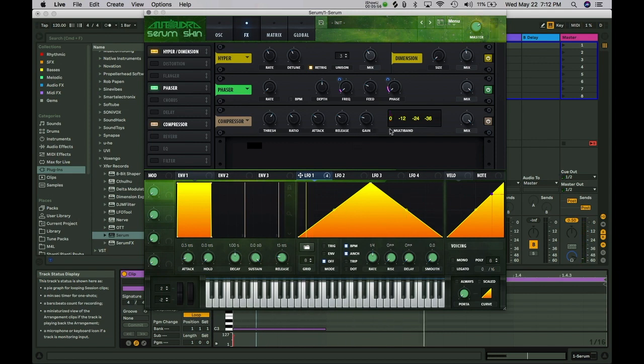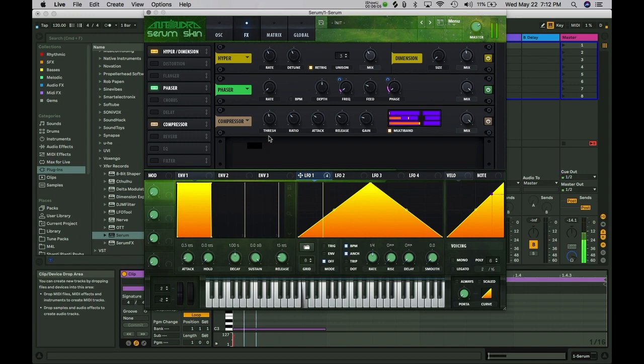So that's pretty cool. You can also do multi-band compression. Gives it a lot more treble. Just depends what you're going for in the mix. I like the subtle stuff, so I'm going to stick with that for now.